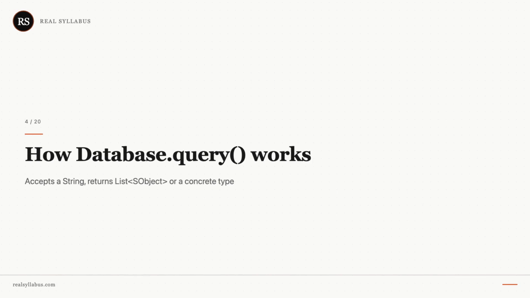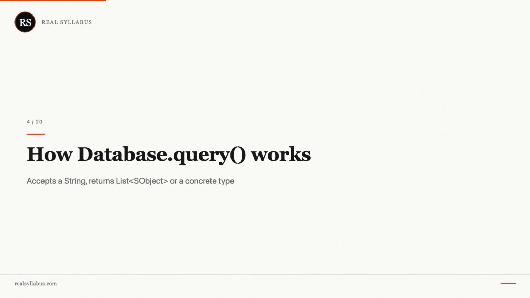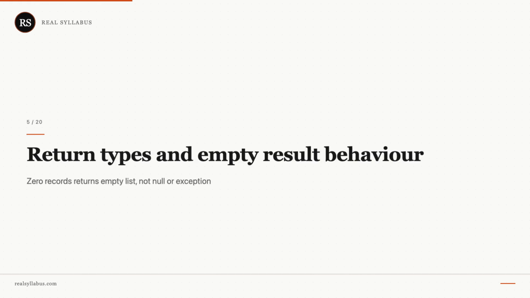The core method is Database.query. It accepts a SOQL string and returns a list. You can declare the return as list<SObject>, the generic base type, or as a concrete type like list<Account>, and Apex will coerce it at runtime. The syntax looks like this: String soql = 'SELECT Id, Name FROM Account WHERE Industry = \'Technology\'', and then you return Database.query(soql). That's it. The query runs, and if there are no results, you get an empty list, not a null, not an exception.